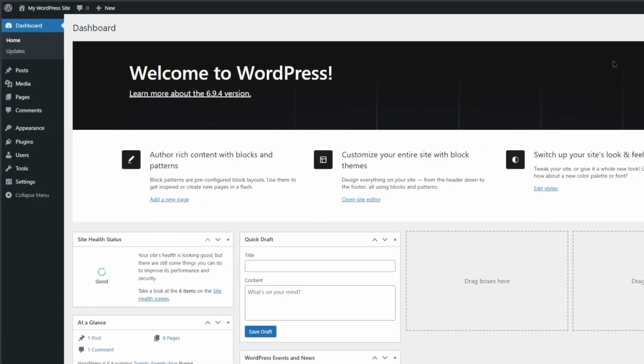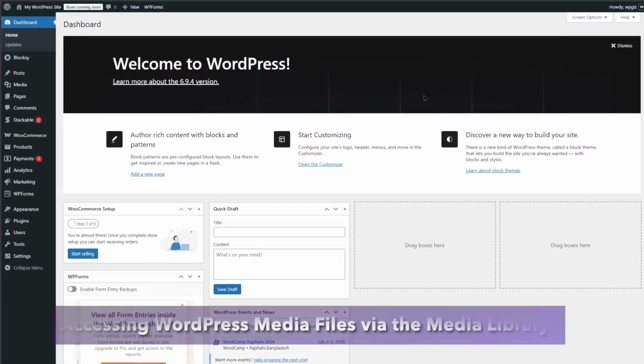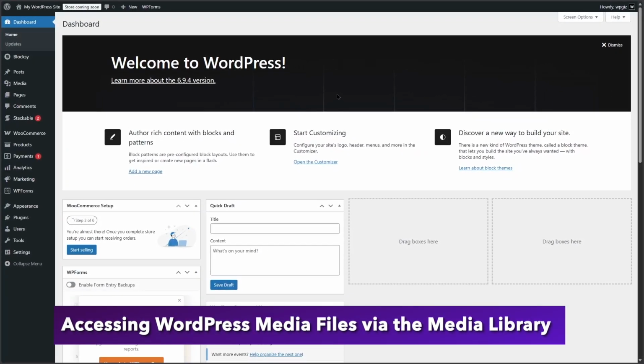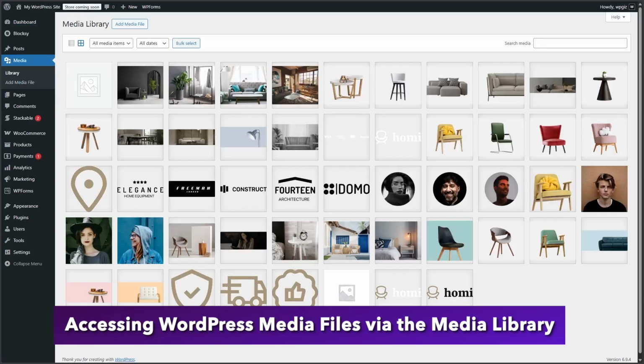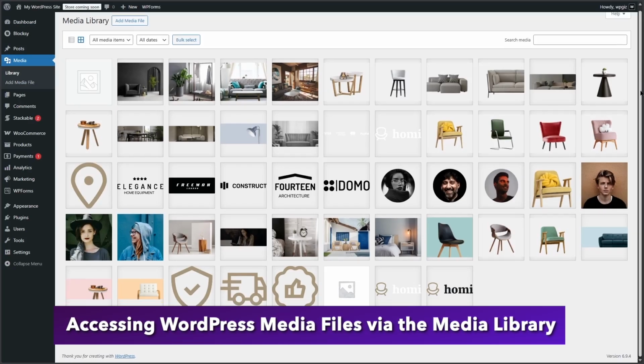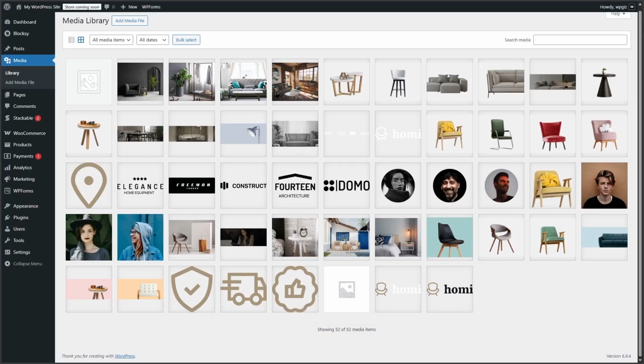The first method that we are going to take a look at is the easiest one. So here we have a WordPress website. Now, if we want to access the media files of this site, we can simply go to the media library and click on the library over here. And this is where you can find all your media files. The images, videos, audios, documents, etc. can be found over here. However, you won't be able to access other files and folders of your WordPress website such as index.php, wp-login.php, or the contents of the wp-content folder and wp-admin folder through this method.